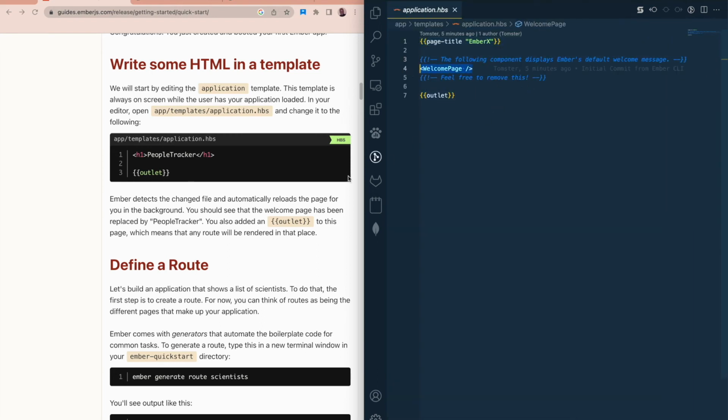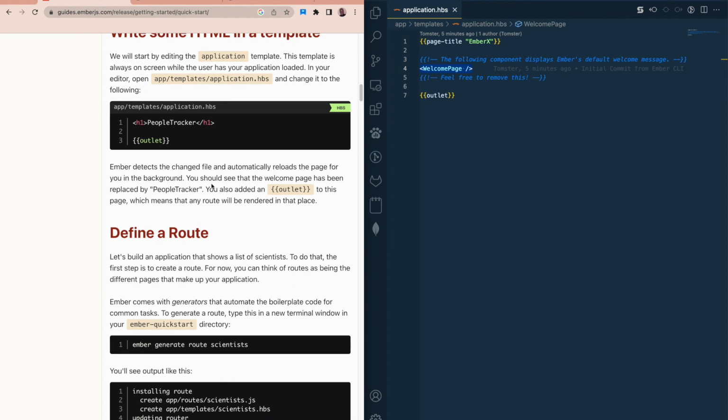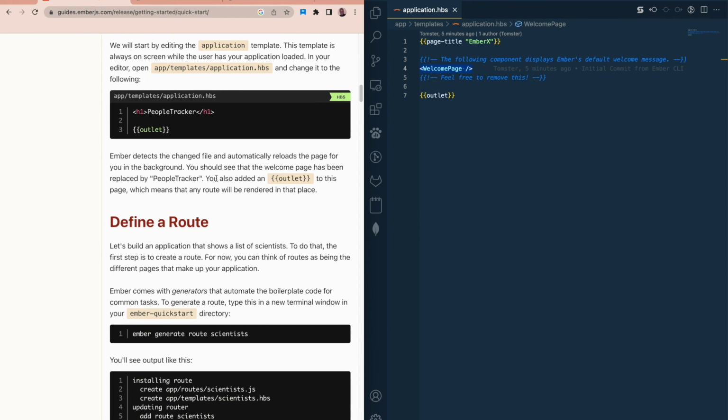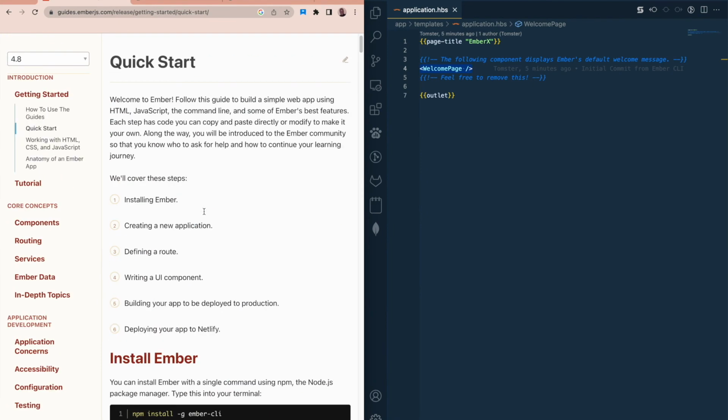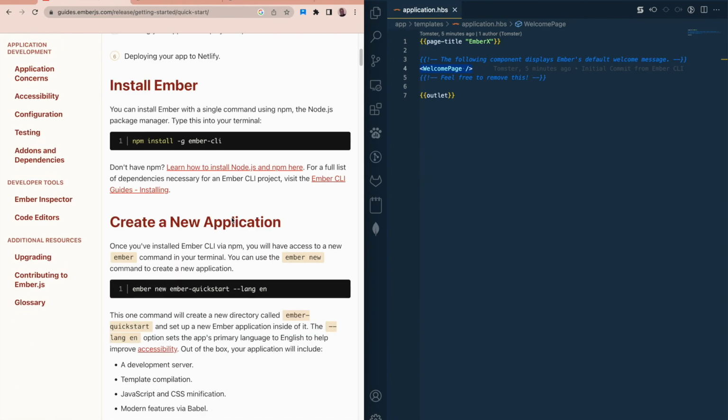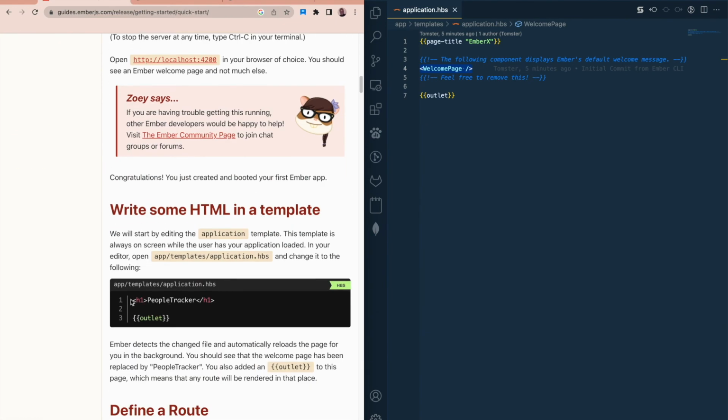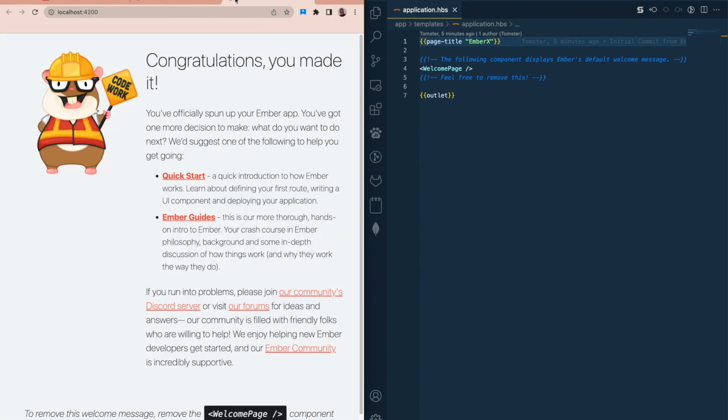So we're saying there's a welcome page. So we could change here, and then we could edit application.hbs and use that to change what happens right here. So it says Ember automatically changes files. You see the welcome page has been replaced by people tracker, blah blah blah. So I think the documentation is a bit outdated. Yes, it is, because what we're seeing is a bit different. But I think it's self-explanatory, because if you look here, the title is EmberX. I'm pretty sure if I change this to just Ember, it's going to change right here to just Ember. Makes a lot of sense.